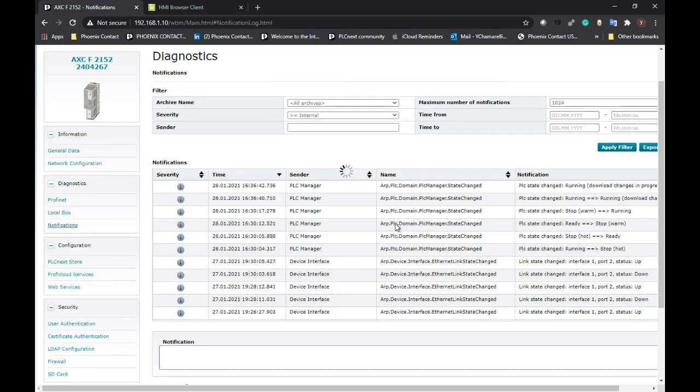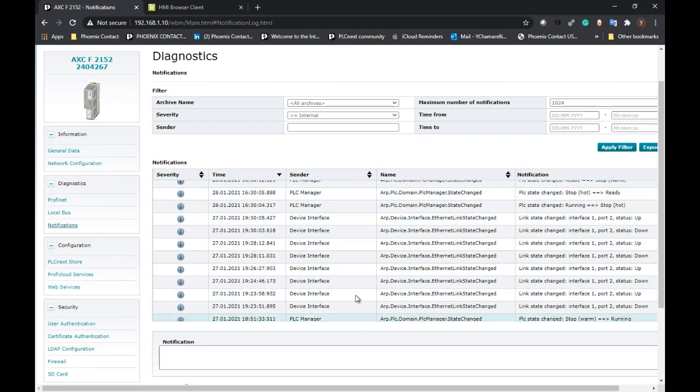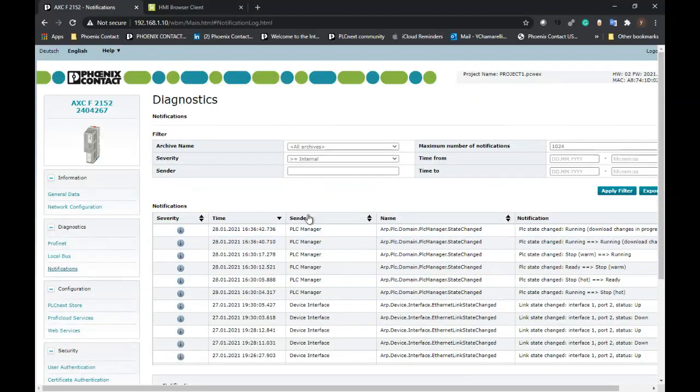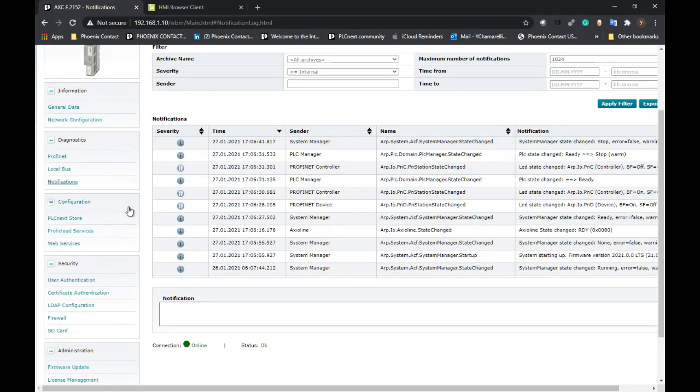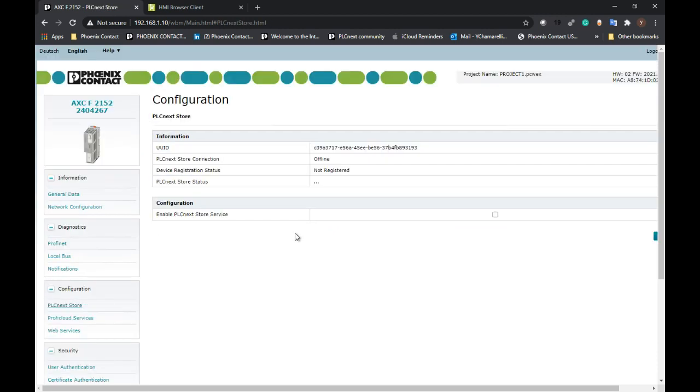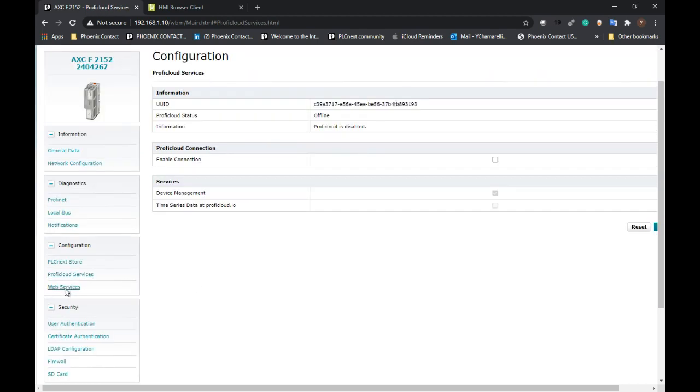We also have a notification that tells you everything that has happened to that PLC. If you deployed a new project, if you stopped, if you run, and this is a log file, which is available in the system, and you can get a log file from the network. So it's really good for applications. On the configuration, we have the PLCnext Store that can be enabled and disabled. We have ProfiCloud, and we have the web services.